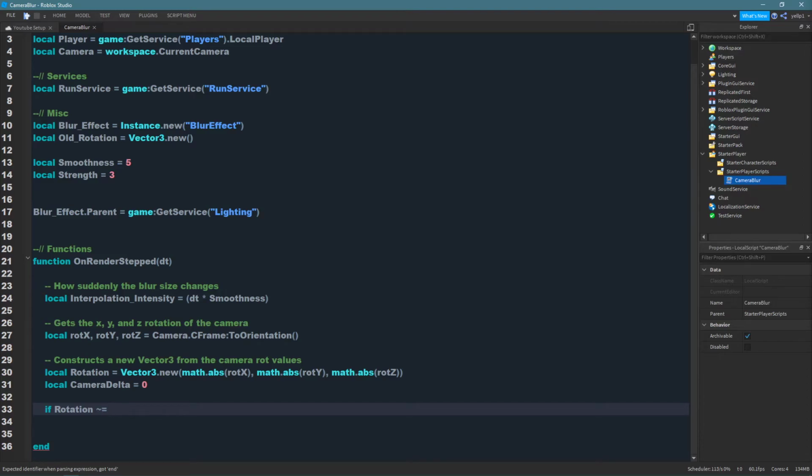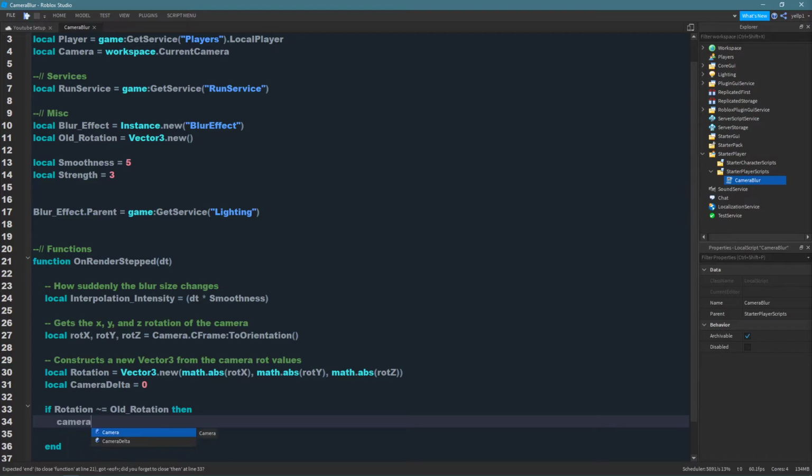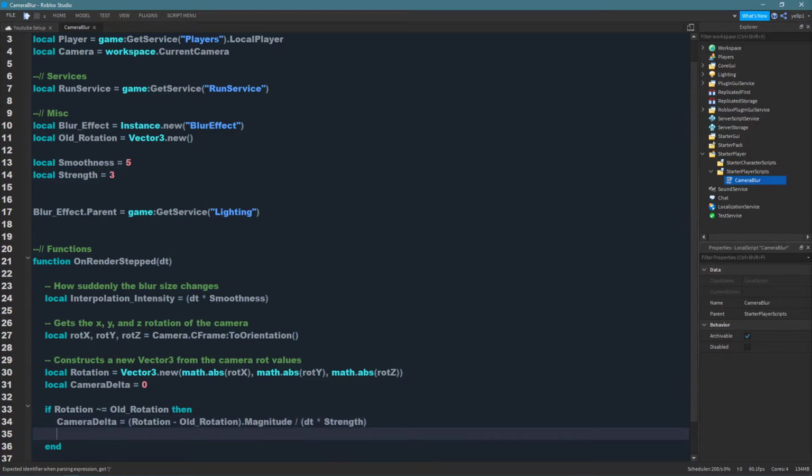So if I put in the number 0 and the number 1 in there, this will return true because 0 does not equal 1. And then we're just going to do old rotation. Then camera delta equals (), rotation minus old rotation dot magnitude divided by () dt times strength, which dt again was delta time.